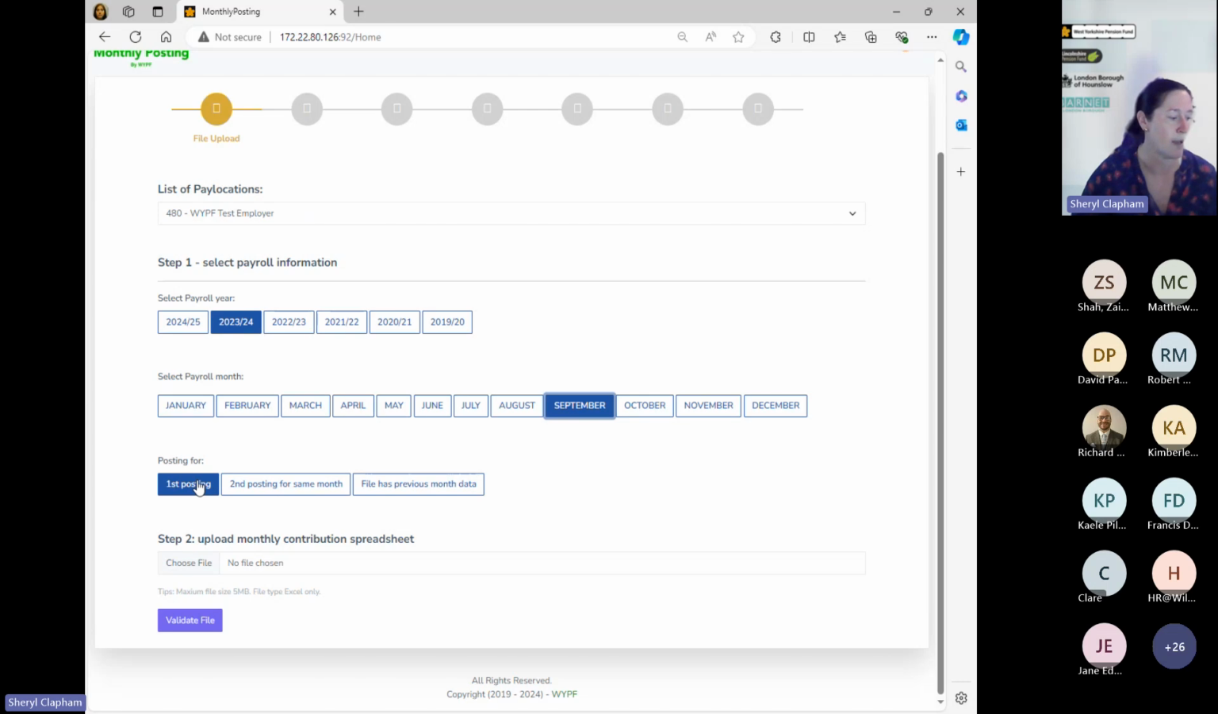So that's when you are selecting the first posting for that month. If you've already uploaded a return and sent that across and you've forgotten, I don't know, 10 new starters or something on there and you want them adding to that, you can then upload an additional spreadsheet with those missing 10 people, and you would need to select second posting for the same month because you've missed them off September and you want them adding on.